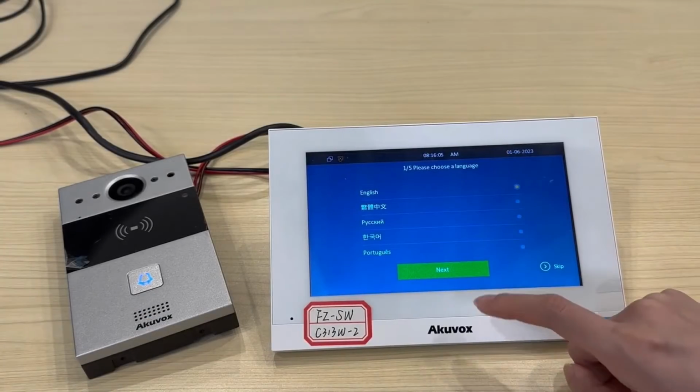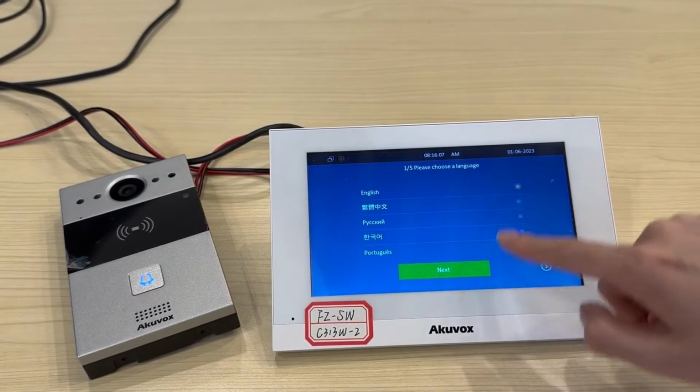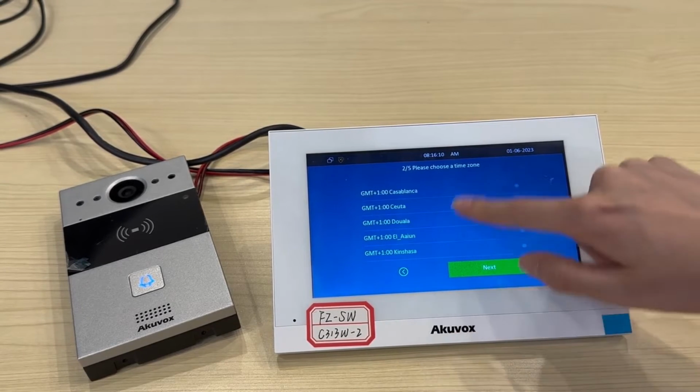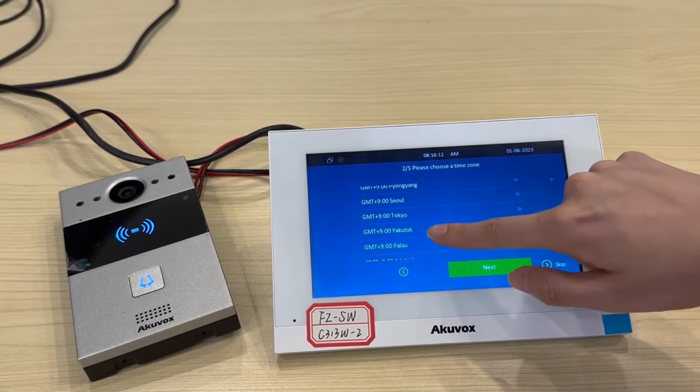First, choose a system language and tap Next. If you skip this step, the device will default to English. Then, select a desired time zone for the device.